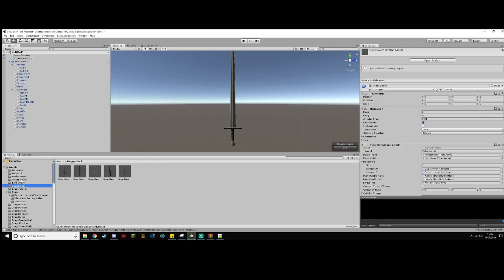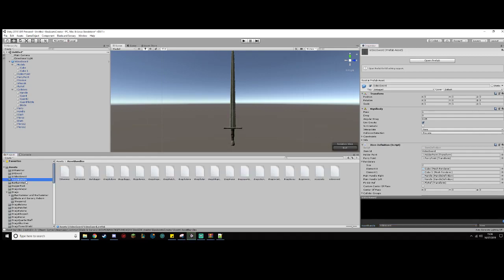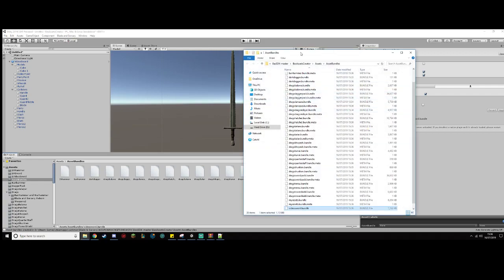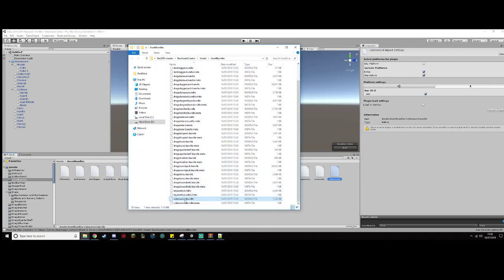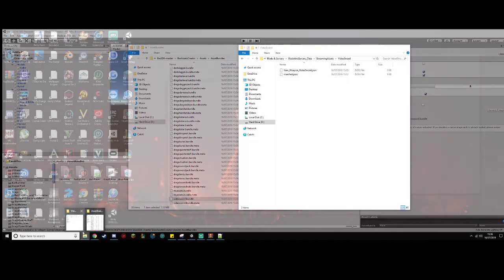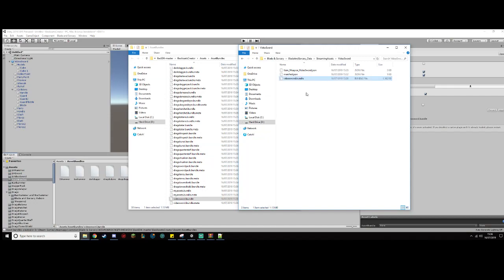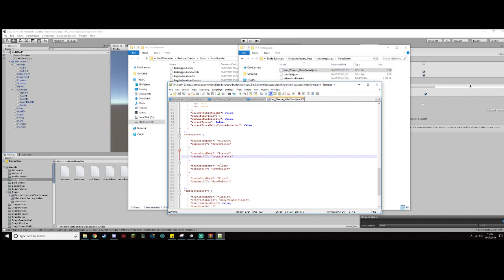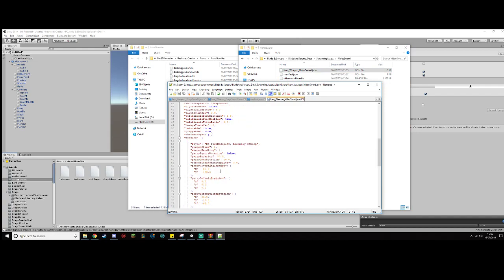Alright, so now it's done. You go into the folder called Asset Bundles. You find your prefab. You can just click on any old one, Show in Explorer. Now you find your file. So mine's video sword bundle. You copy it and you drag it to this folder. Now it's done. Your weapon is now made successfully.